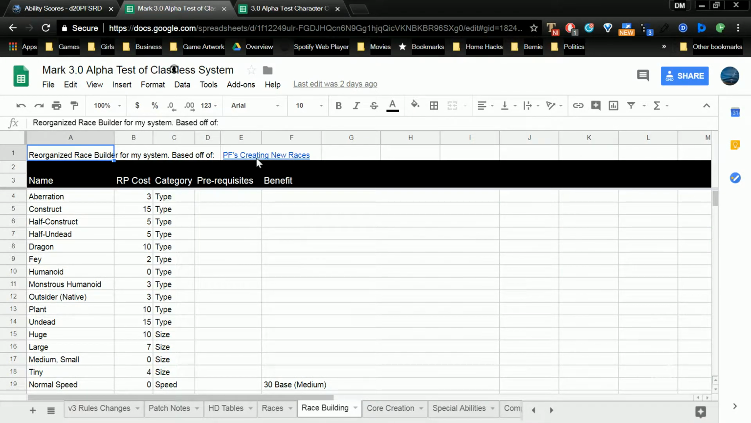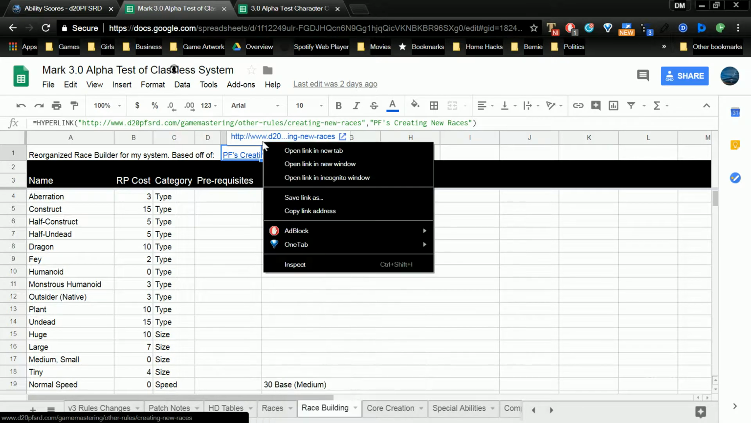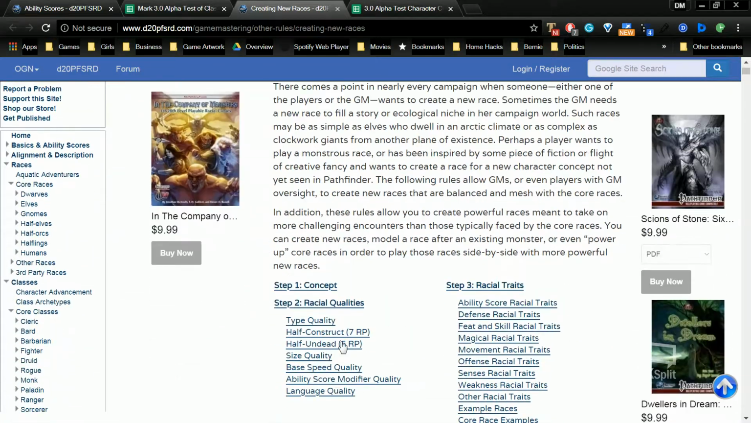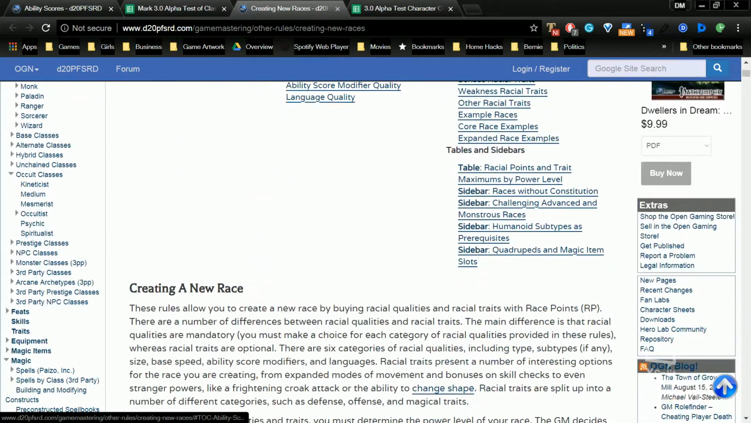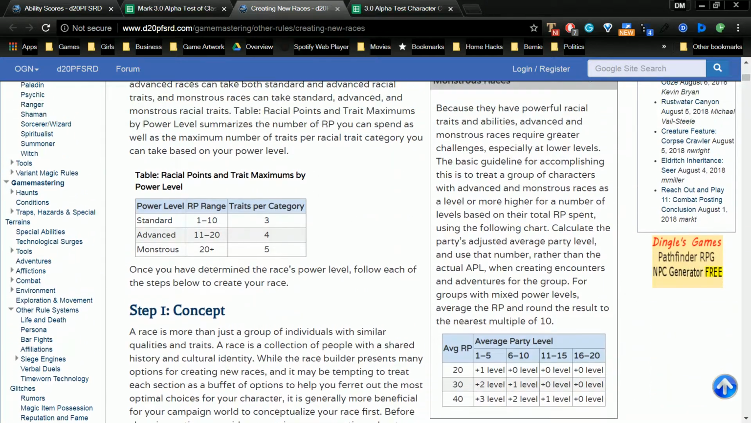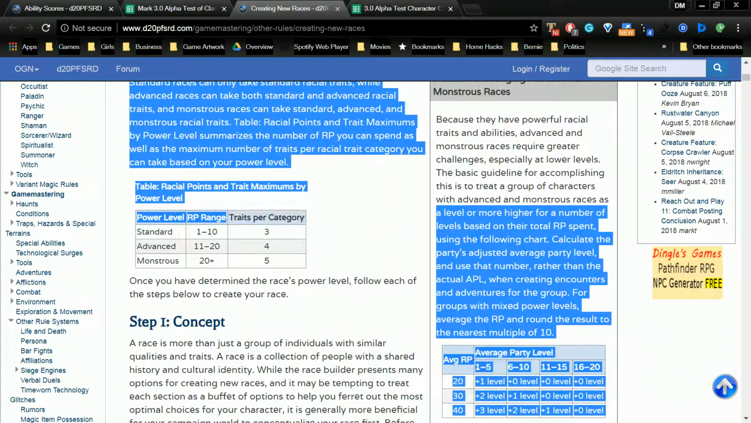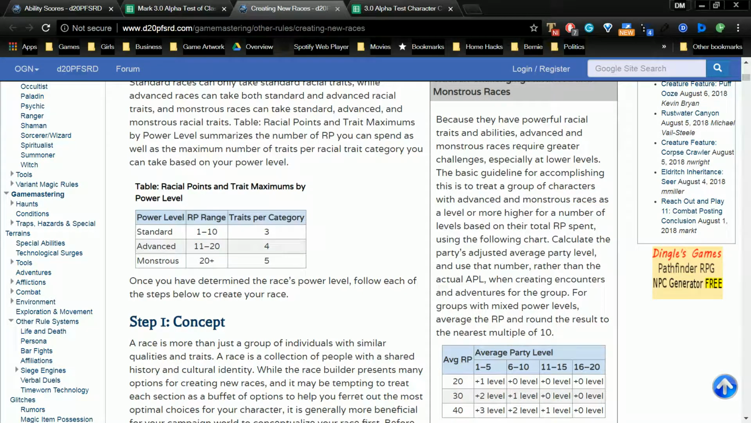Race building. We're going to go to the Pathfinder race building, which I've linked right here. So this is right off the SRD. What we're going to do is this right here, power level and RP range. You need to follow this, okay?